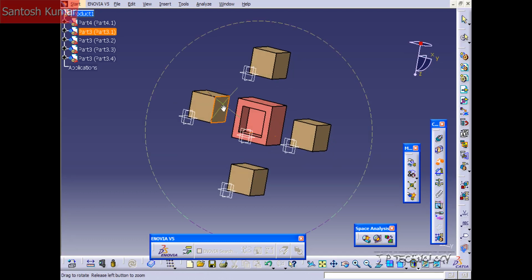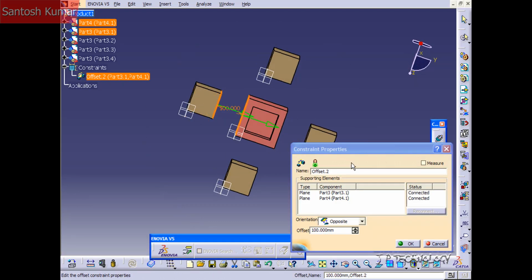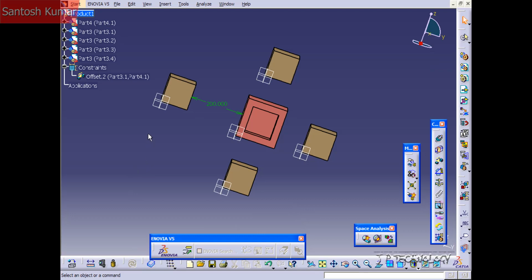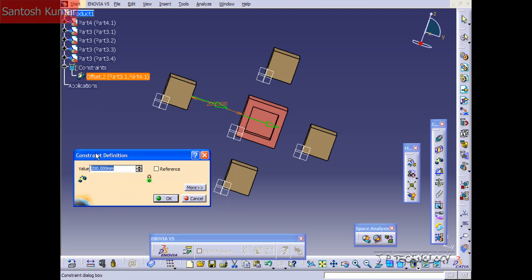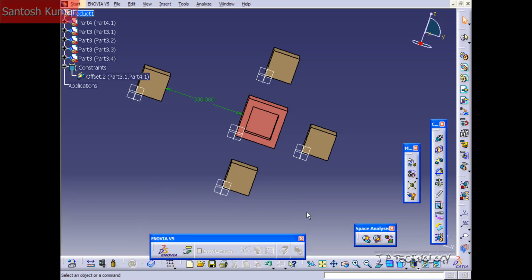So let's click offset constraint. We'll click this face here, and it's 100 just like I said. So let's change it to 200. Click OK, click update, and now we have 200. And just so you know, the constraints, they all go in a folder on the side here, and we're also able to double click and go into it to change it. So say we want to make this one 300 now. Click update, now it's 300.